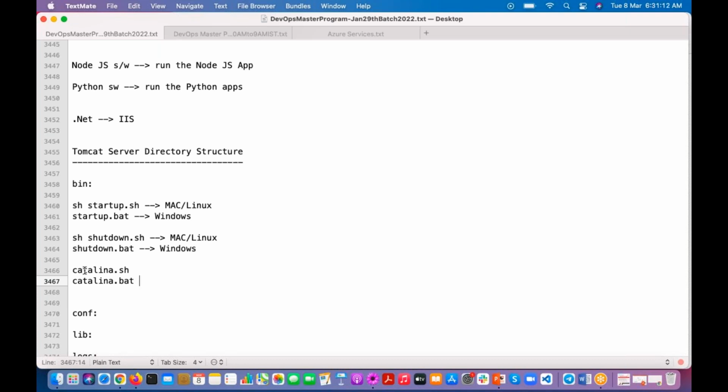Two files are there with the same name, different extension. catalina.sh can be used to start or stop the Tomcat server. The same file can be used to start and stop. But startup.sh can be used only to start the Tomcat server. shutdown.sh can be used to stop the Tomcat server. But catalina.sh can be used to start and stop the server.